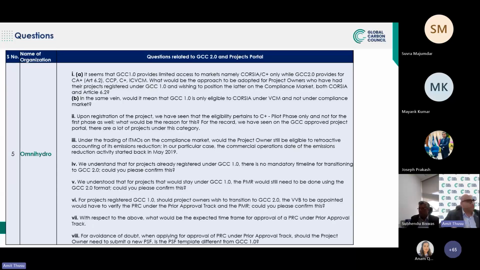I think we have touched on this this morning in the session. You have to first of all see what your objective is. Do you want to sell your credits in those markets? Do you want to have ICVCM, does it give you an advantage? Or do you want to go to Article 6.2? Do you also want to take advantage of CORSIA first phase, but also the pilot phase?